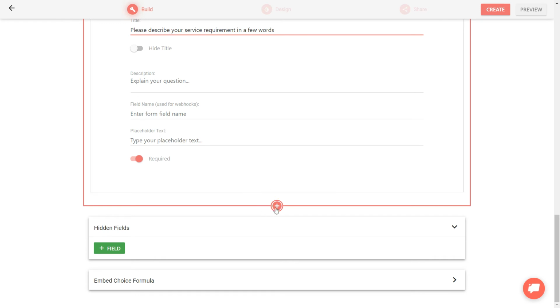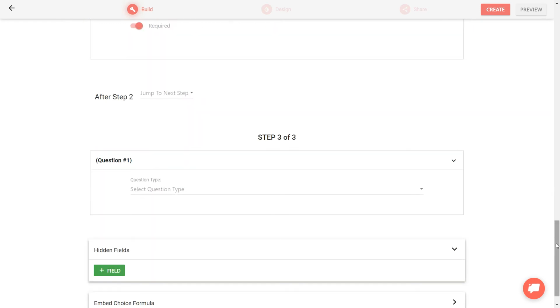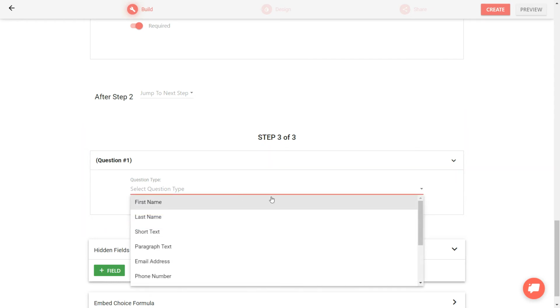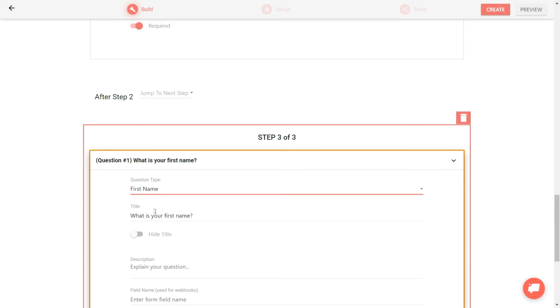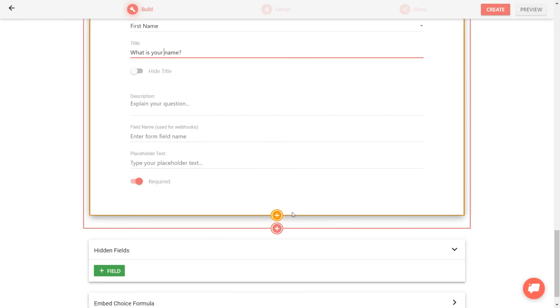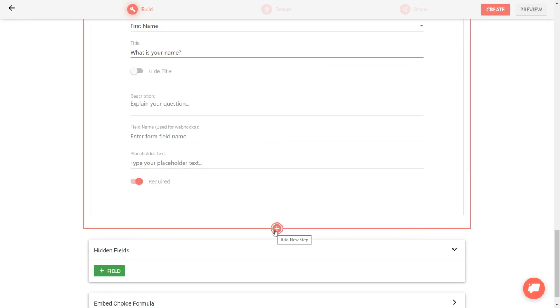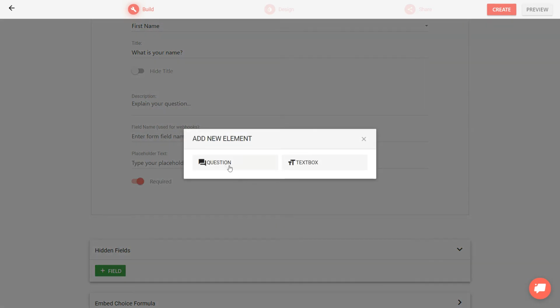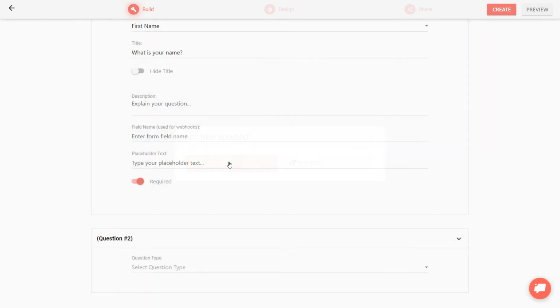You add your next step, the third one, and this is actually the final step. So we'll add all the remaining questions in this final step. Now we'll simply ask for the prospect's details: name, email, and phone number. So here we have the first name question type. You could do either first name or last name, but in this case, I'm just going to go with what's your name. And now I'm going to add not a new step, but a question within the step. So I click on this orange button and go on add new element, add a question.